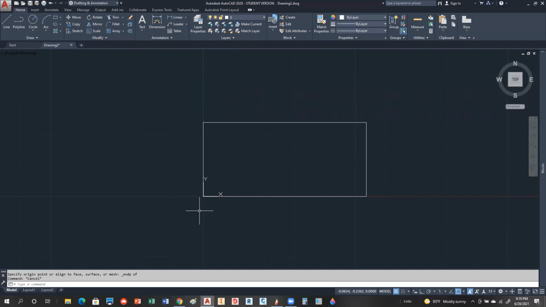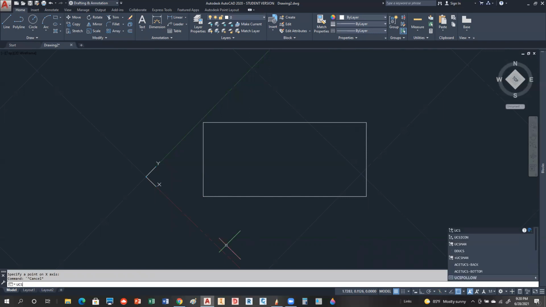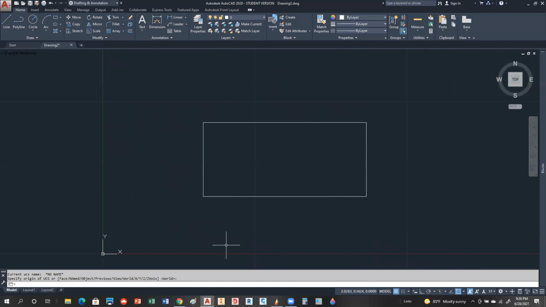So if you need to get back to the world, here's how we do it. Just type in the word UCS. Notice there's a lot of sub options here, but one of them is world, and actually the default is world. So all you have to do is hit enter. So now I'm back into the world. So again, if I click on this guy, that's a user. To go back to the world, just go UCS, enter, enter. I can fix it.